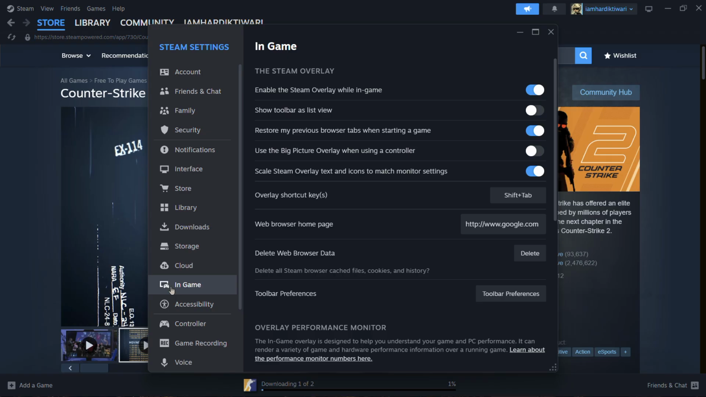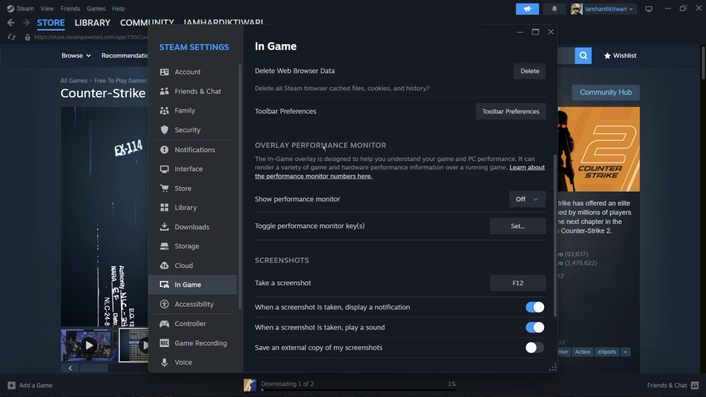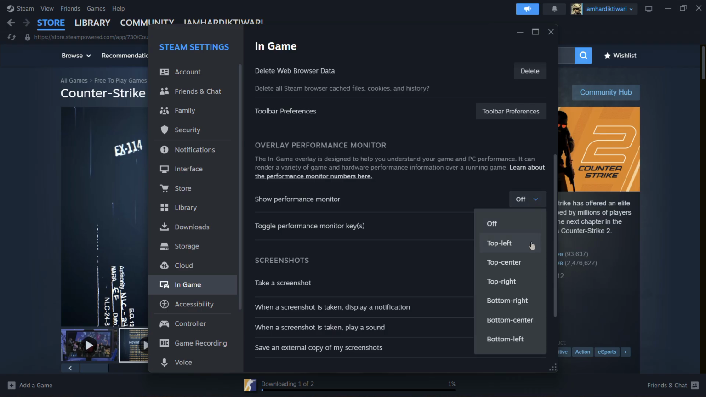Now within the in-game tab you can see a lot of different settings, and if you scroll down within the overlay performance monitor, you can see this option that says show performance monitor, which is currently set to off. If you want a performance monitor, you can choose any position where you want it to be present.